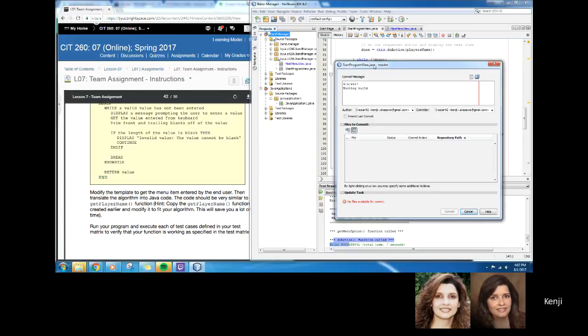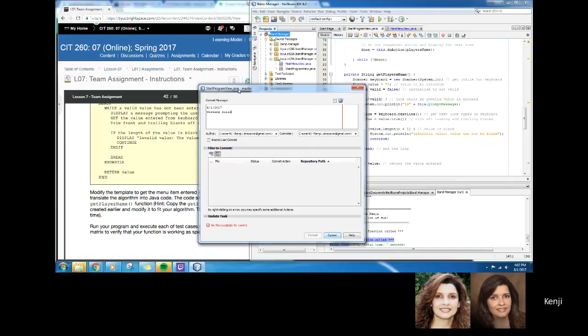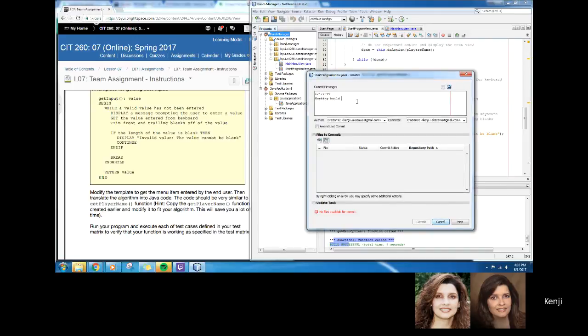What did we just finish? I'll just say the main menu view. We're working on it. Maybe you could say bottom of page 41, lesson 7.